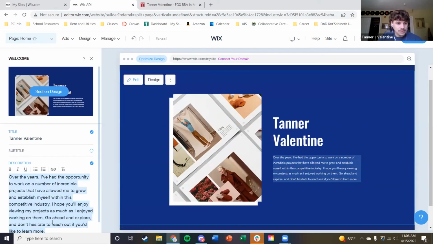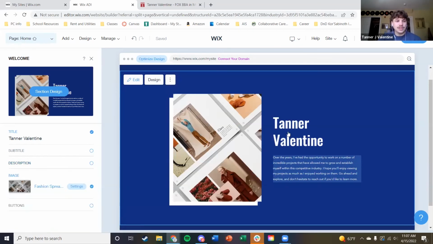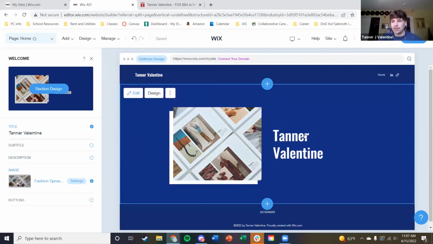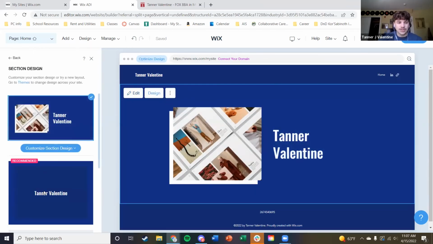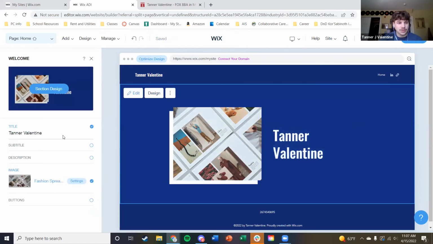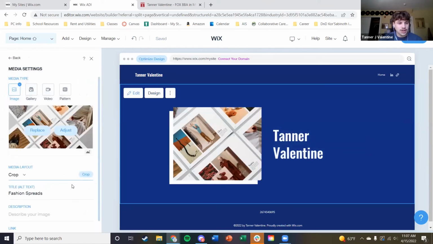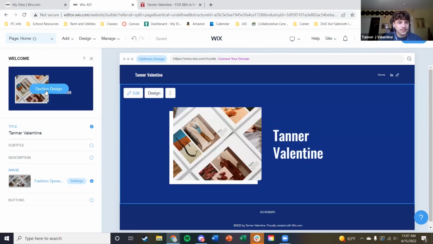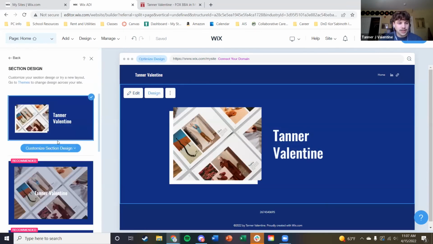You can see, when you click, I'm sorry, I'm not talking to this as much. You can see this is the sidebar that opens up whenever you're editing a section. They're going to be different based on what type of section it is. You can click a section design here, so you can get different types. You can also change just the colors or whatever you want to do. I can click customize section design. I can change the colors, the text settings, the media itself.